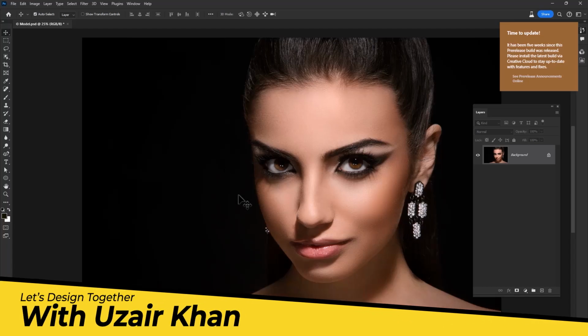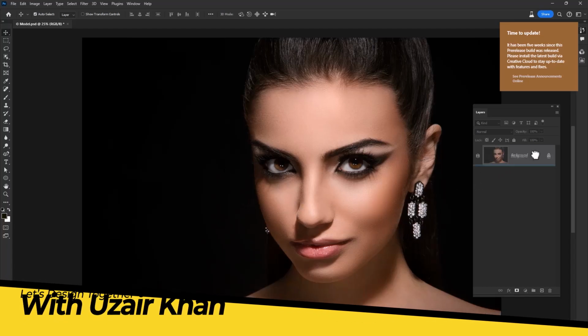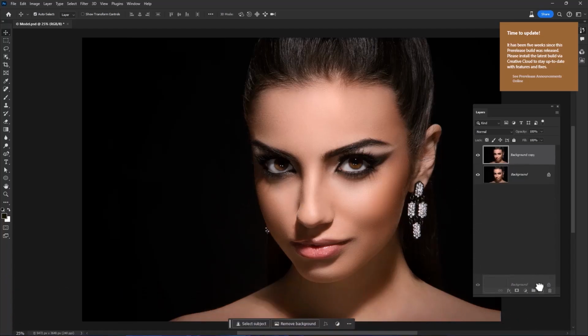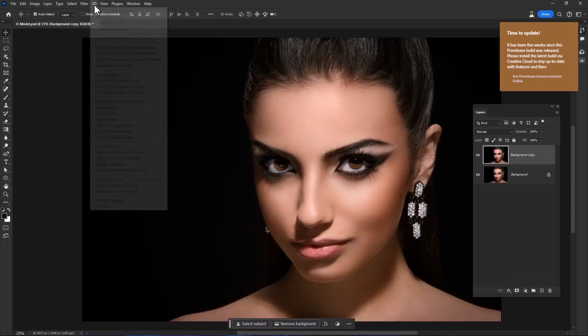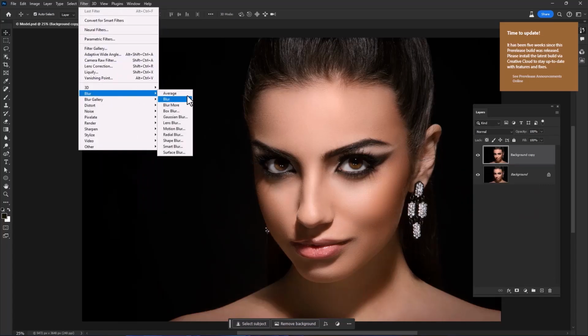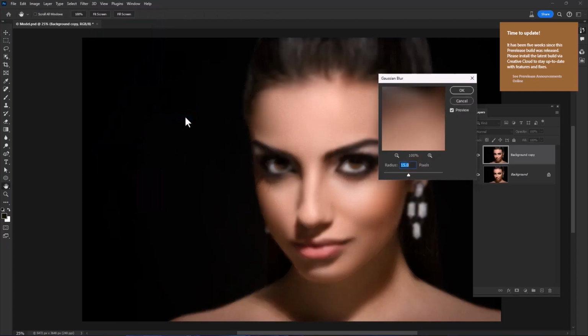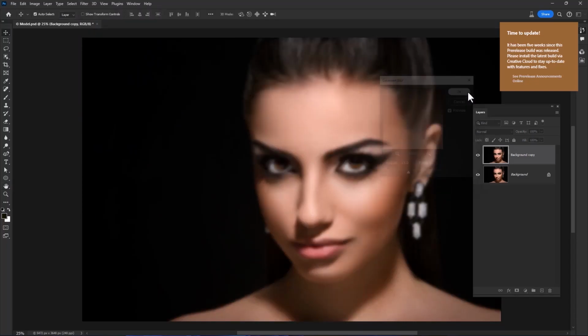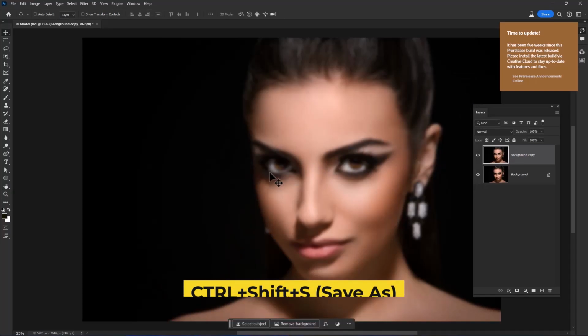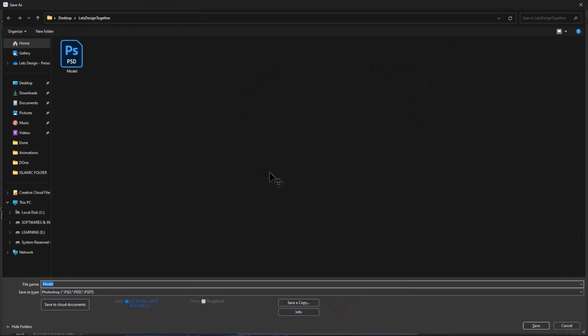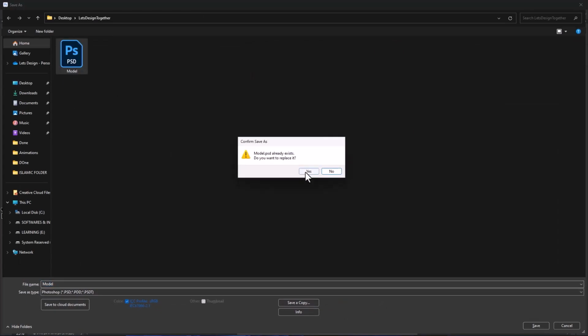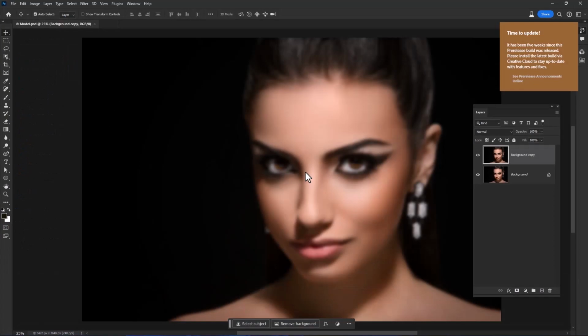First, duplicate the original layer. Then go to the filter menu, pick blur and choose Gaussian blur to make the picture a bit blurry. Set the value according to your picture. Save it as a PSD. Now delete the copied layer to clean things up.